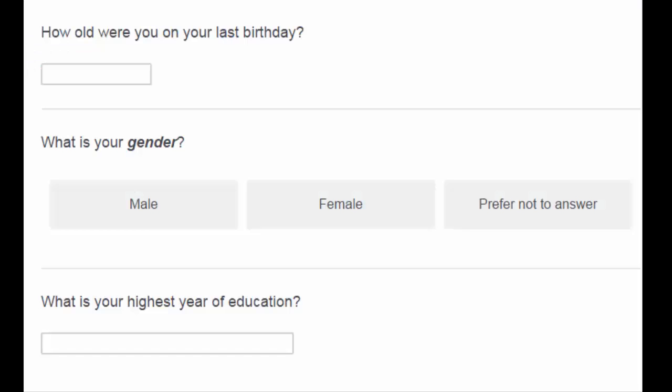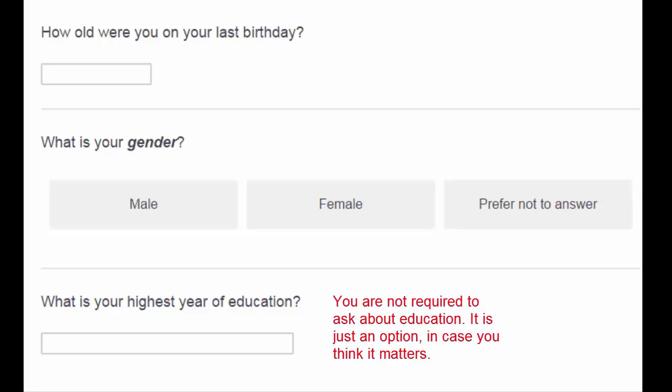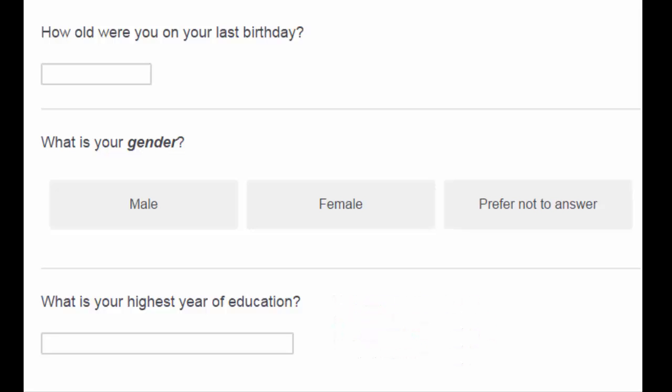Always ask age and gender. Both make good predictor variables. Education is tricky. I suggest a fill in the blank for highest year of education completed and interpret their responses later, rather than trying to give them categories like some college that allow them to stretch the truth.